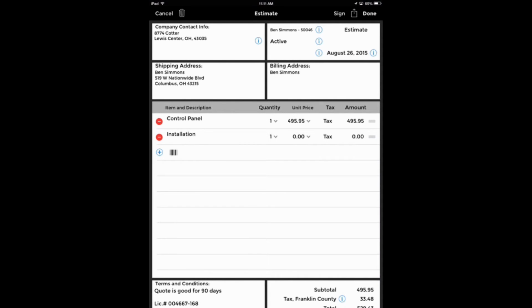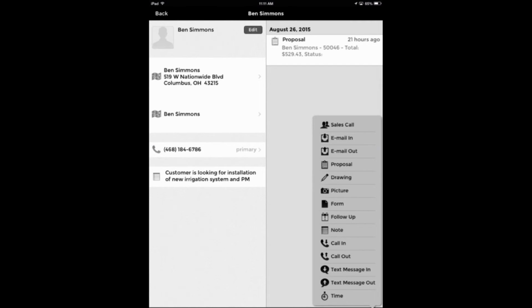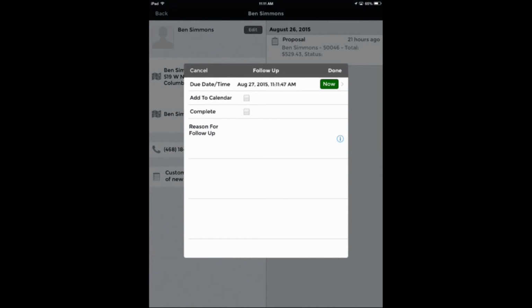Once I'm done, we'll click Done. This will take us back to the profile for Ben. I can also add additional activities. We'll go ahead and select a follow-up call. We'll schedule this for next week.